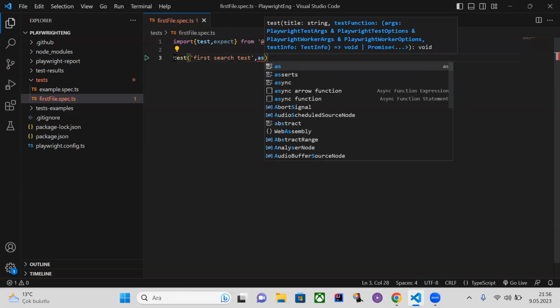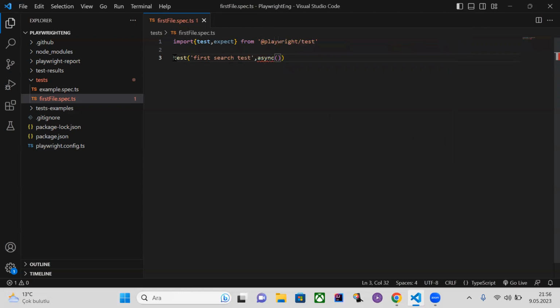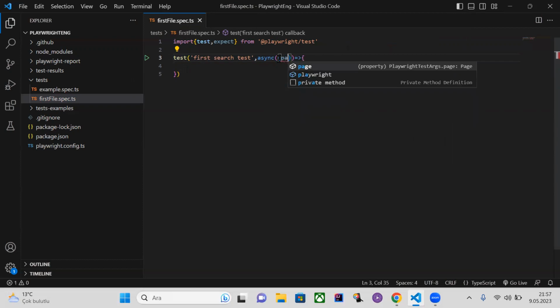Async, I'll explain this keyword. We should add the arrow function. Let me create arrow function. You know, the arrow function is anonymous functions, what we call callback functions. And then we should add the page variable.